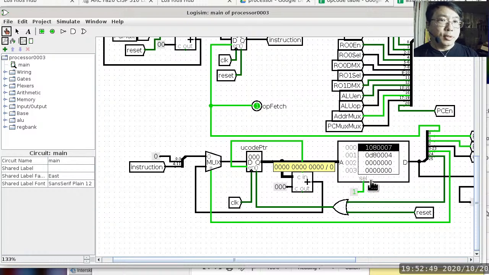And by the way, this ROM is always selected because the select pin is connected to a constant of 1, so it's always selected. We don't need to turn it off ever in this particular processor. So the content that is at location 000 is this rather long hexadecimal number, 1080007. Now if you really feel like it, you can translate this hexadecimal number into a long binary number and then figure out which bit is which bit.